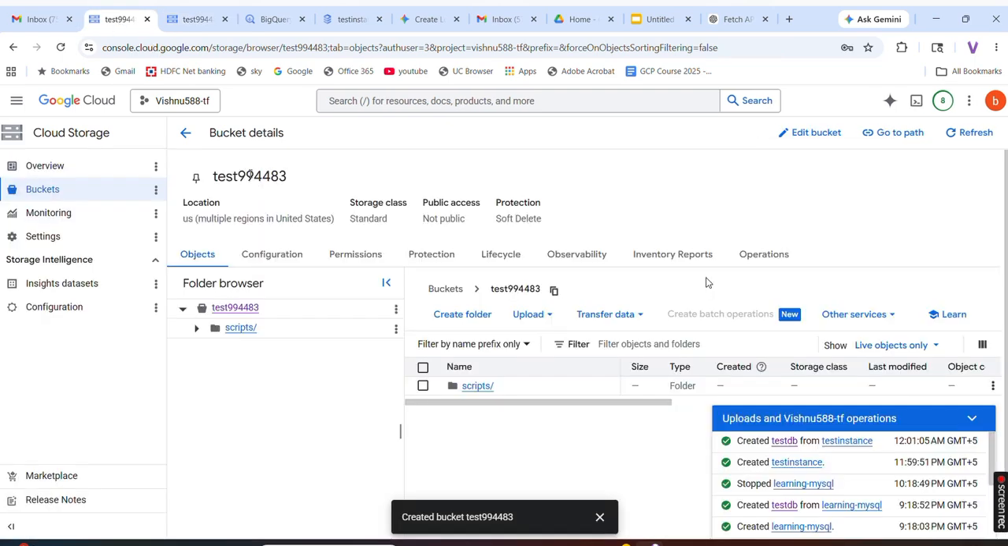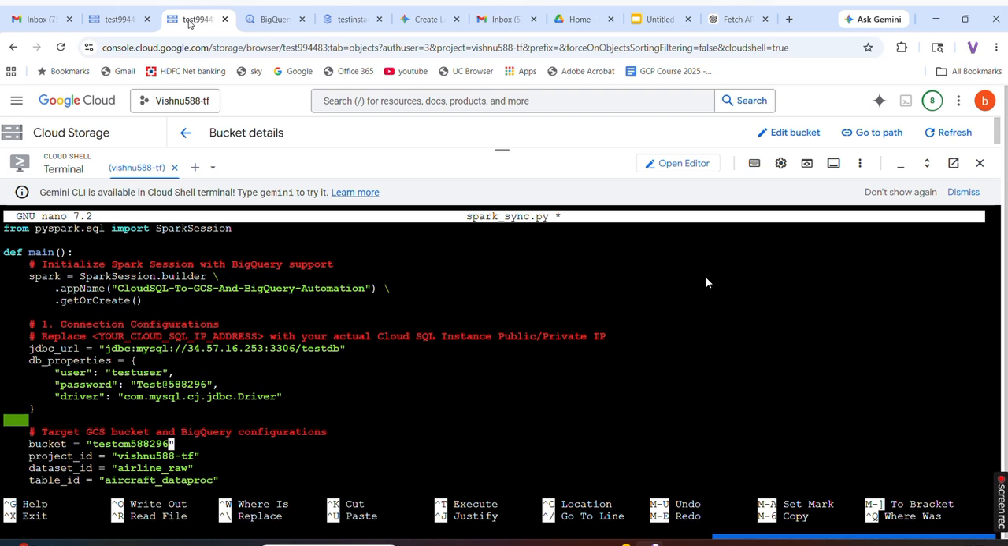And here the bucket name we need to specify, friends. We created the bucket name as test 994483. Sorry, we have already created the bucket name. We just need to specify it, friends. Okay, bucket name is 994483. Okay, this is a globally unique name.